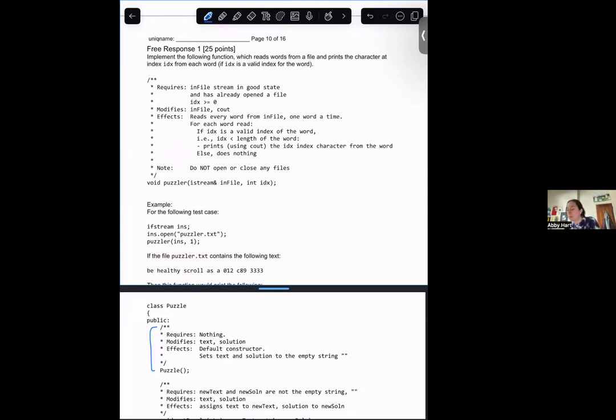So free response 1, it wants us to implement the following function, which reads words from a file and prints the character at index IDX from each word, if index is a valid index for the word. And then it requires that the in file stream is in a good state and has already opened a file. So we don't need to do any sort of file handling, at least not like opening it and closing it within this function. It also tells us in this little note here at the end that we should not open or close any files. So that should also tell us that we don't need to do that handling here. But in case it didn't say that on the exam, you would be able to tell that because we've already said that we've opened it, so we don't need to do that stuff in this function.